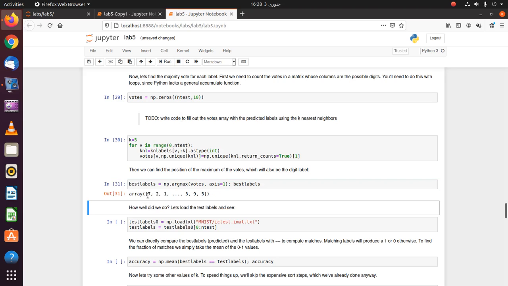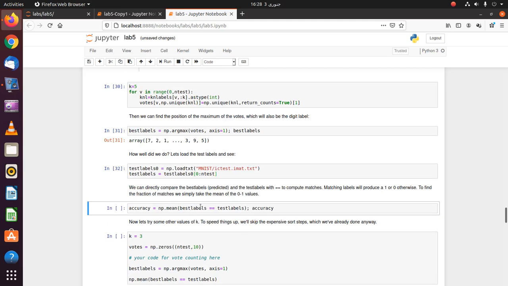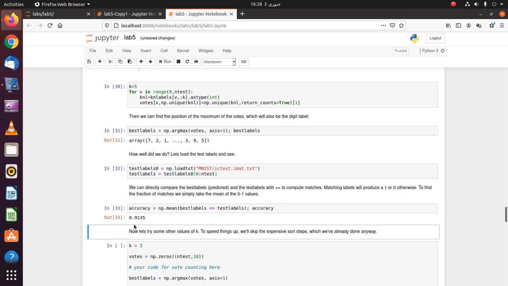Okay, let's see if our predictions are right. We have the labels for the test instances as well, so we need to compare our predictions to the actual labels. If the predicted label is equal to the actual label, we would count it as 1, and if they are not, we would count it as 0, and then calculate the mean. So that would give us an accuracy. Here you can see the accuracy is 91.35%, which is pretty good.